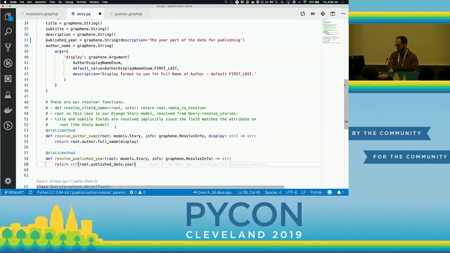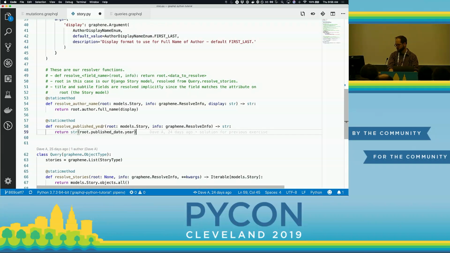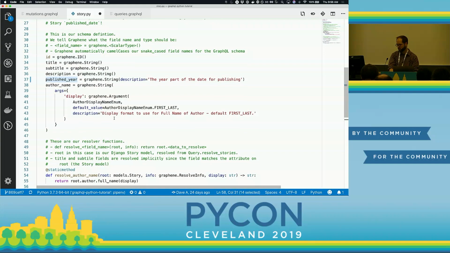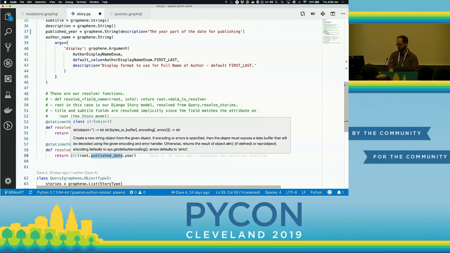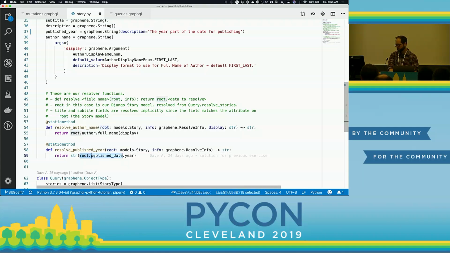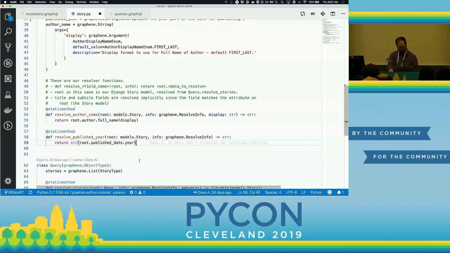And then for the resolver function, since published year doesn't match the story model field, which is published date, we need to write a resolver function. Basically, we have the root as our first argument, which is a story model, and we pull off the published date, then take the year part of that and return it as a string. If we don't return it as a string, Graphene will coerce that value into a string, so it's not a big deal.